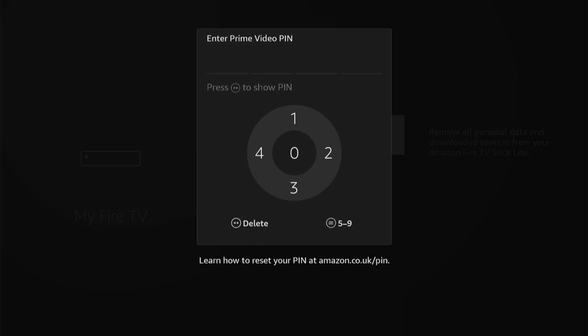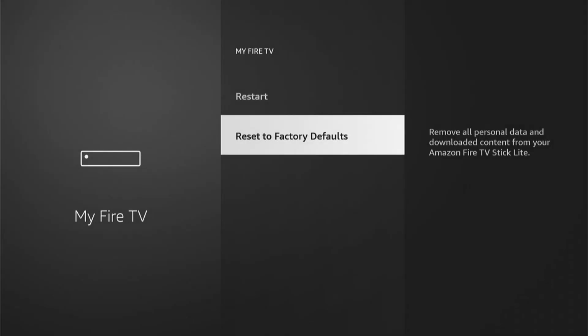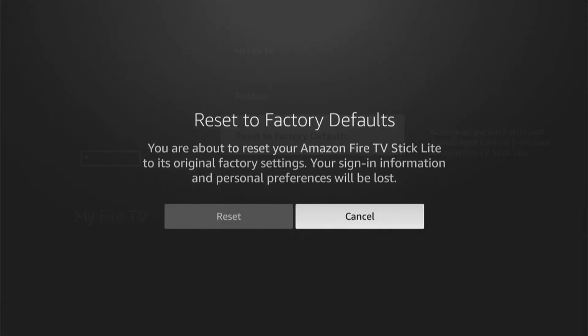And you want to repeat this process 5 to 7 times. May need a few more extra. However, once that happens, all of a sudden this will pop up, Reset to Factory Default, and then you'll be able to select Reset, and this will reset your Fire Stick to factory default if you've forgotten your PIN.